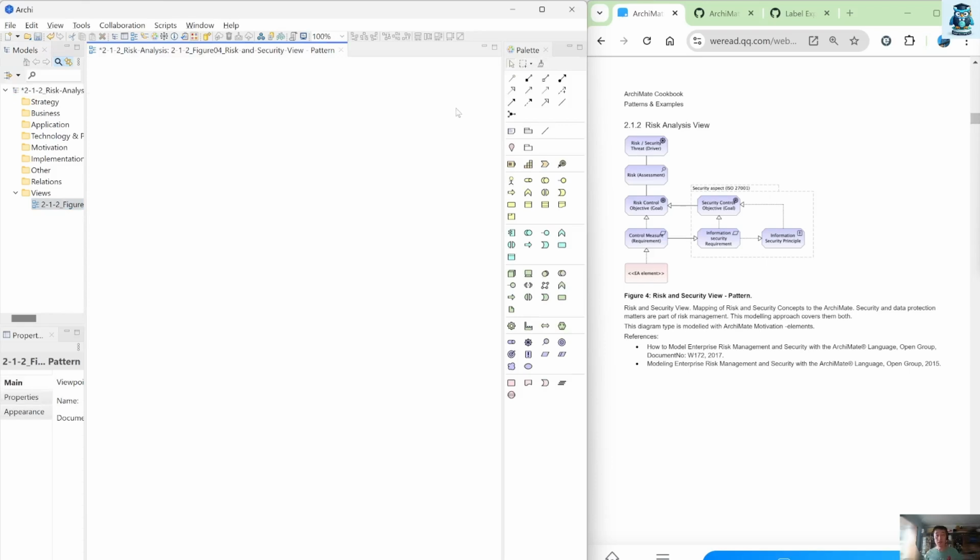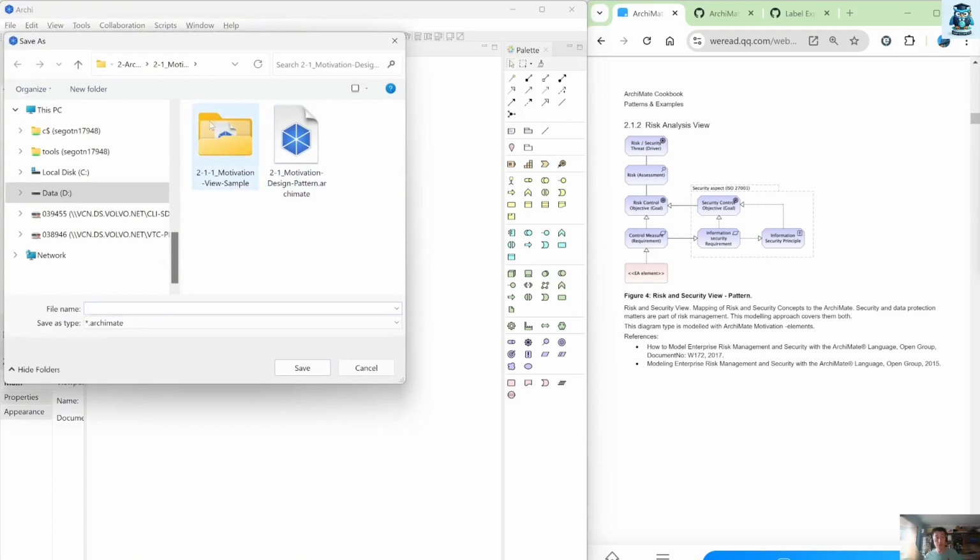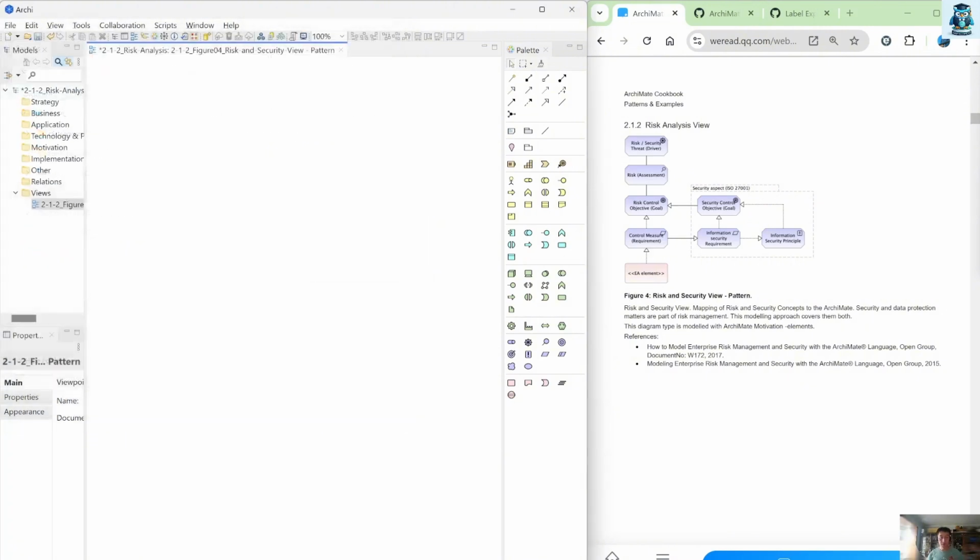So with that we can have our model. This is our empty model. I can save that to another folder, so let me create a new folder, so that we can distinguish it from the others. This is ArchiMate.